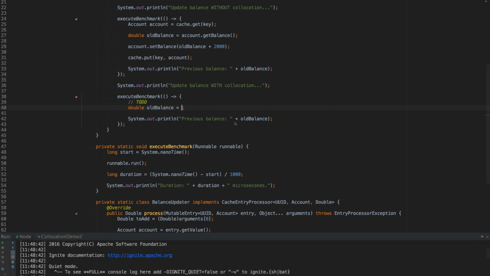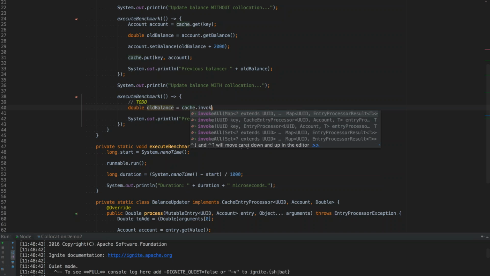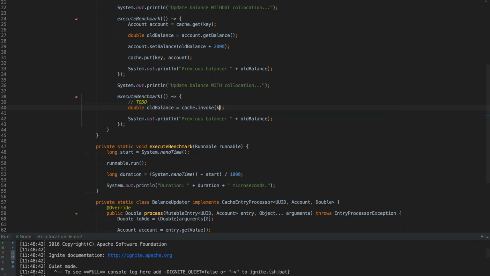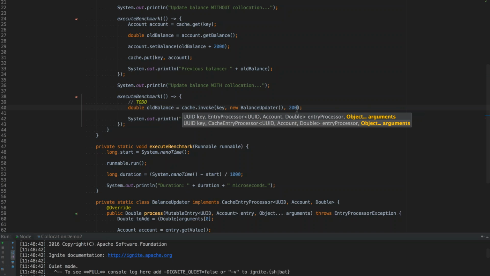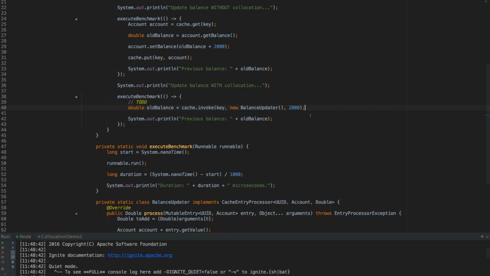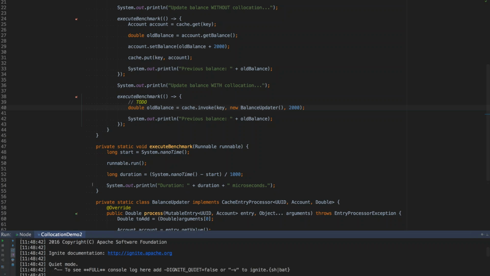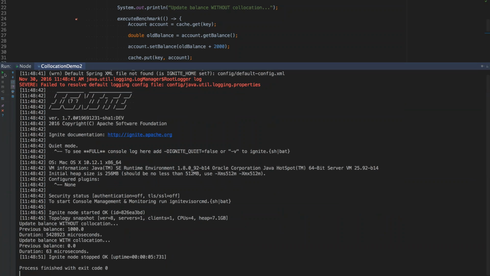And here we will use the Cache API. There is a special invoke method which takes the key, an entry processor instance, and the argument. In this case I want to provide 2000 so that my balance is increased by 2000. So let's run this version of the code.